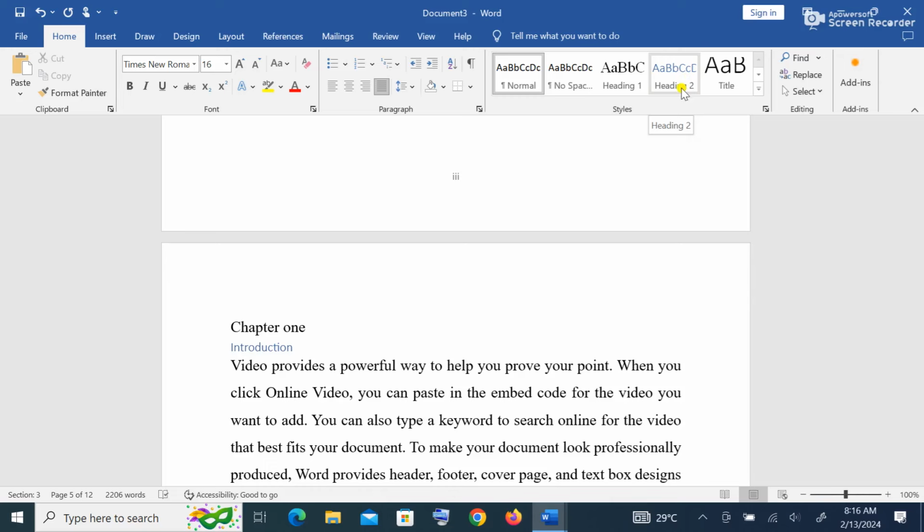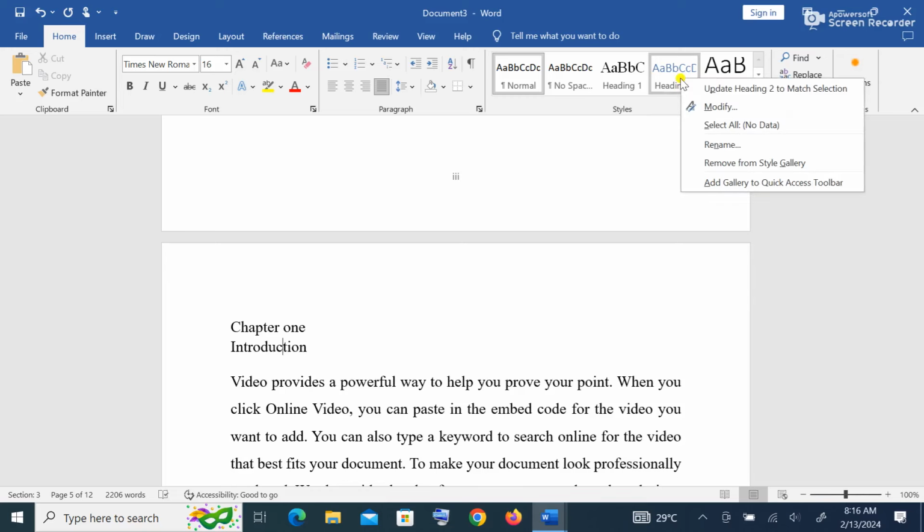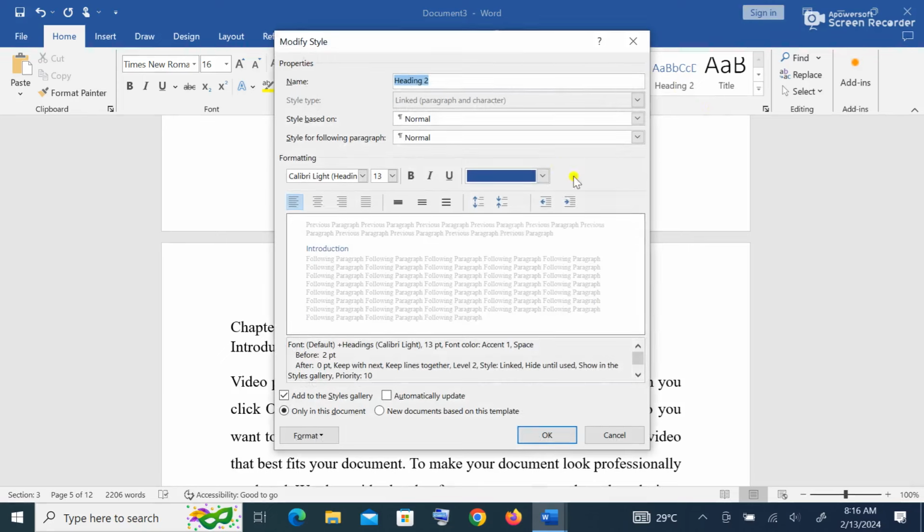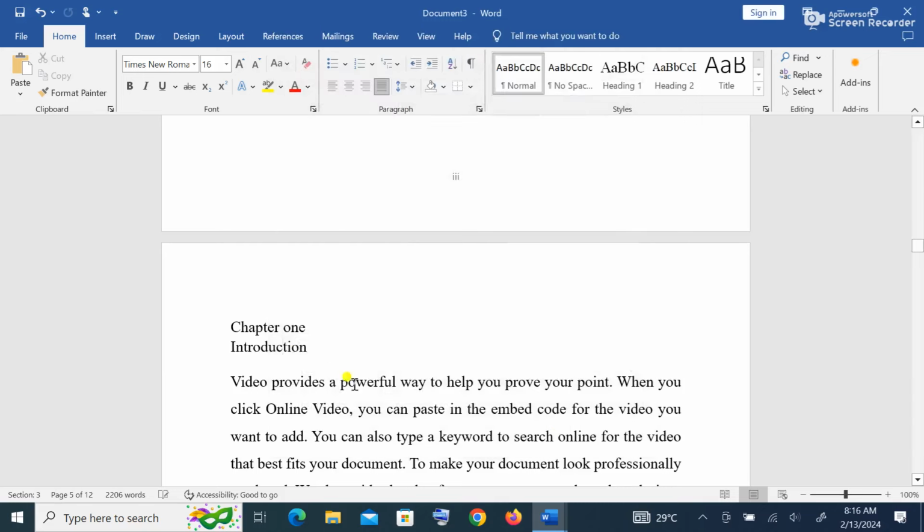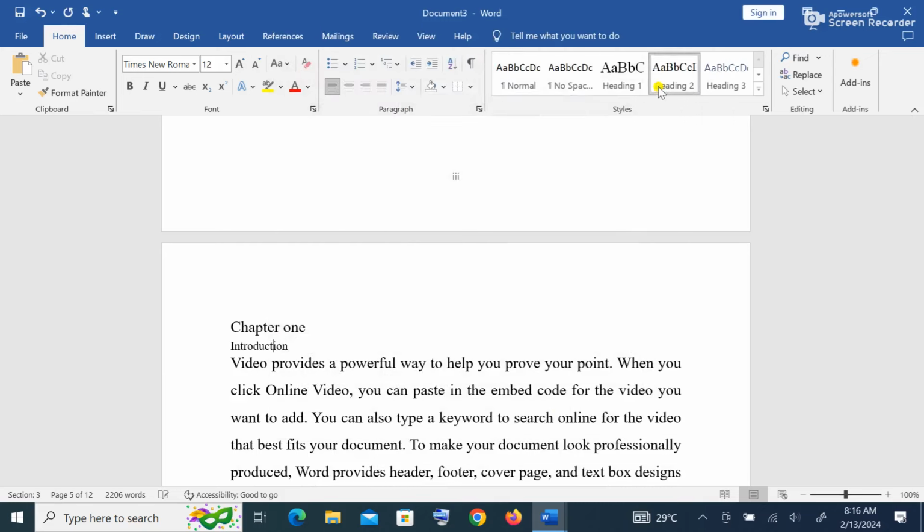So once we go to heading 2, we right click on heading 2, then we go to modify. We choose the same black color for it. I want the color to be black. I want the font to be Times New Roman, and I want the font size to be 12. So I choose font size 12 and I click on OK. So my introduction is now heading 2.